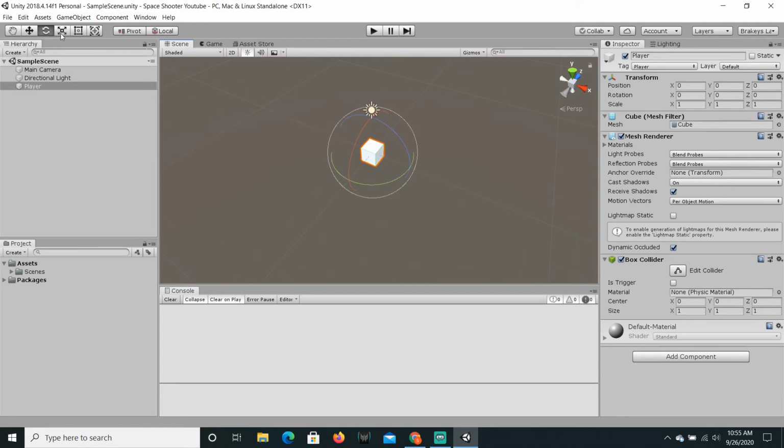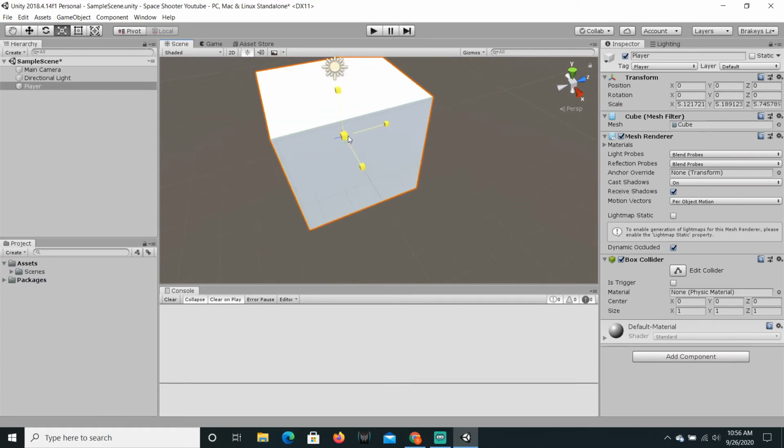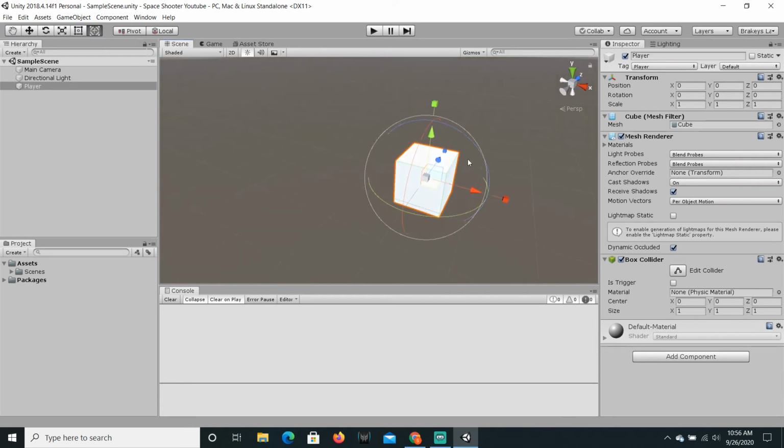Okay, then there's a Scale tool, R, and then yet again you can drag on these little squares to resize it. Then the middle square will resize it from the center. So then the Rect tool, we will not get into that yet. Just know the Rect tool is T. Then the last tool is Y, and it will let you do everything at the same time.